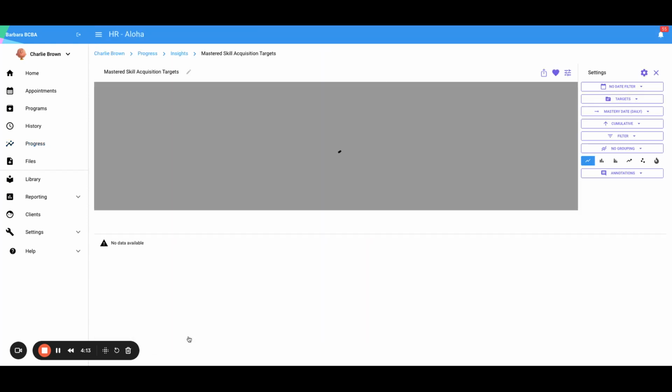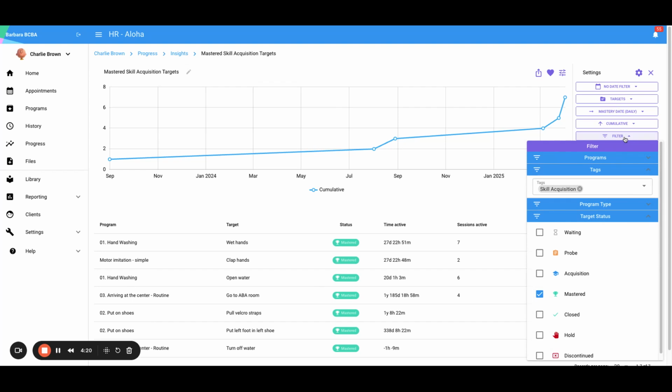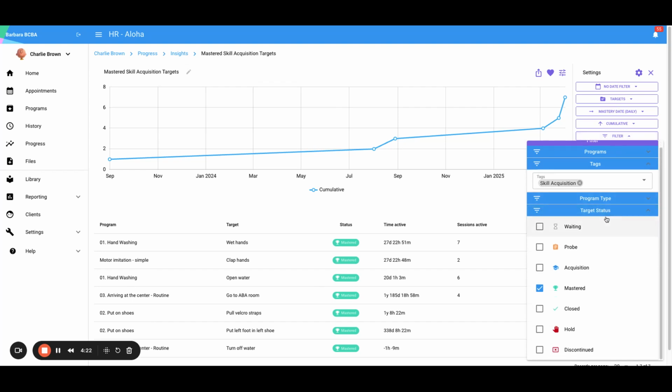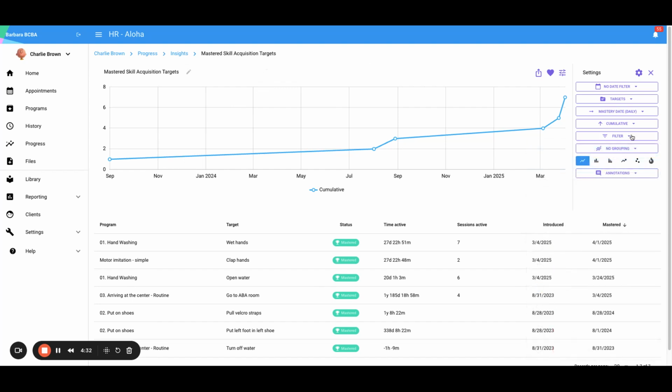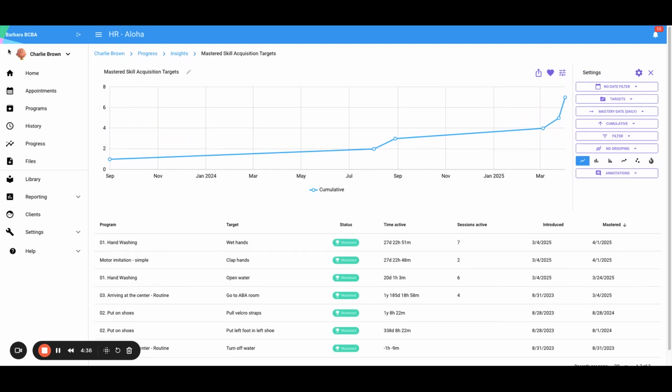Let's say we have an insights graph. In an insights graph, you can include many different programs in one graph. So on this graph, I have it filtered to pull in by target status and then by the tags for skill acquisition. So this is all of Charlie Brown's programs that have mastered targets and that are tagged with skill acquisition. So that's a couple of places that we can filter for tags.